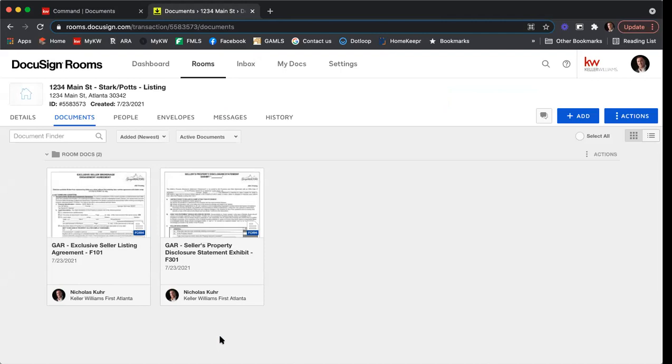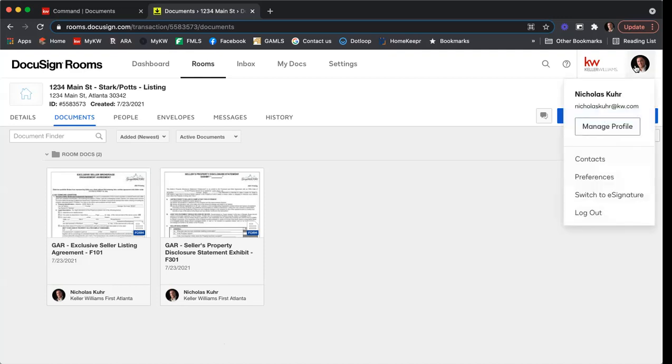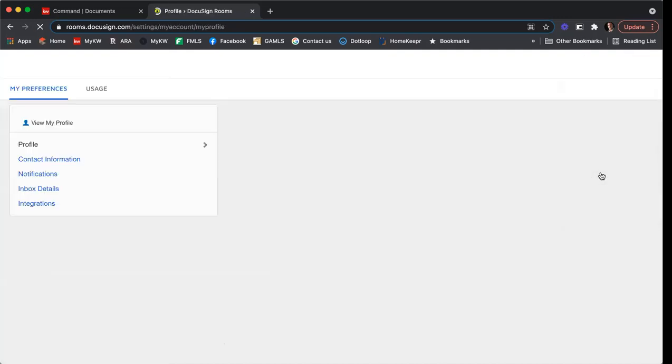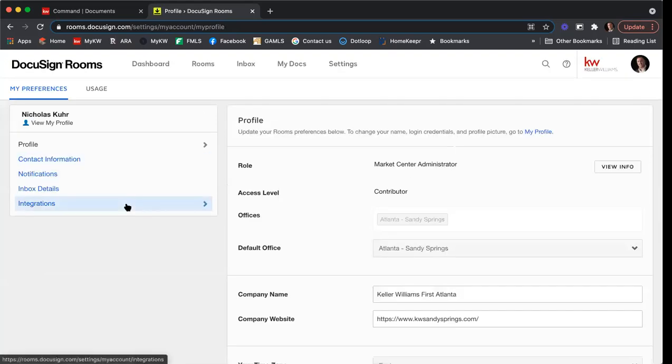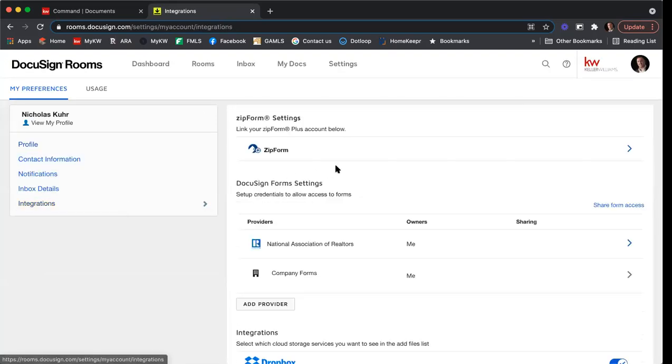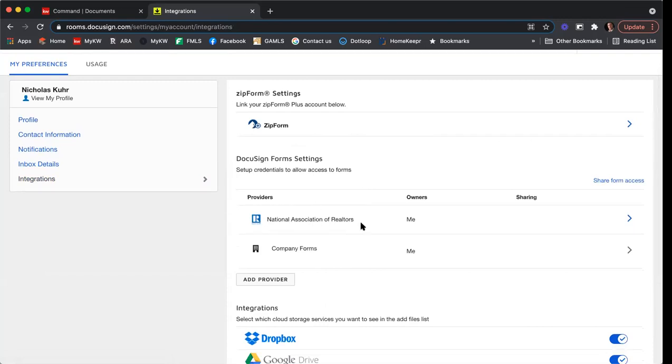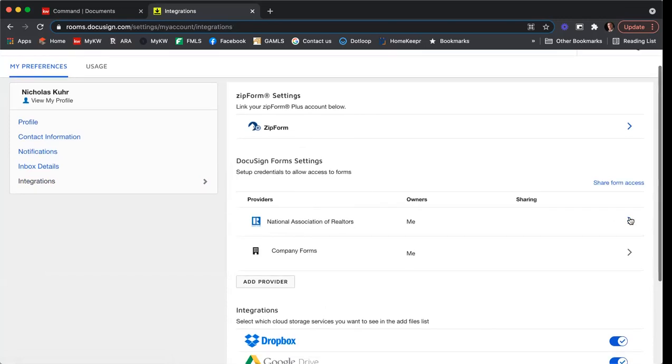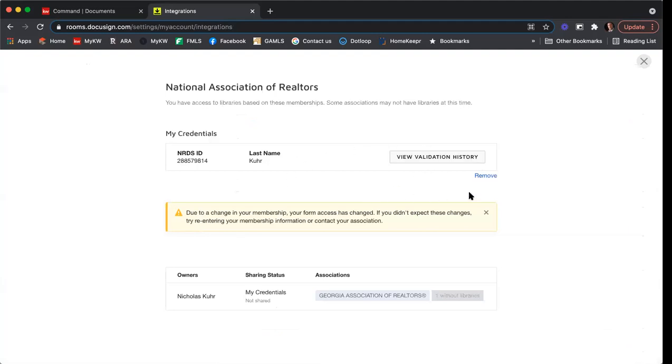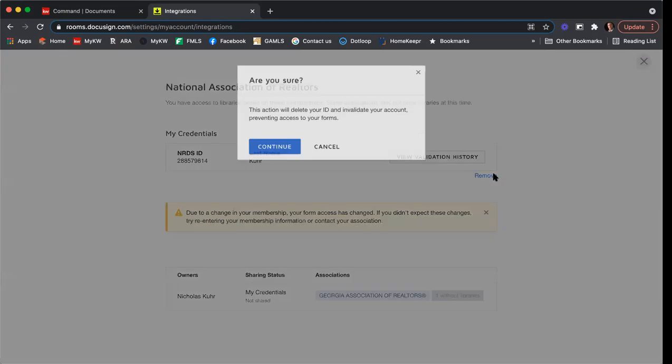However, if something were to happen to your NAR ID and you needed to go back and reconfirm it, you can do that in your settings. So up here in the top right-hand corner, you can see I have my picture. Click on your picture or your initials, and then go to preferences. Then on the left-hand side, I'm going to select integrations. And then it'll show here National Association of Realtors. This should be blank, but it would give you the ability to look up that same information, and it would include a link. Actually, let me just click remove and we can go through the process.